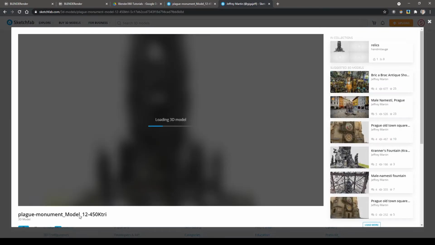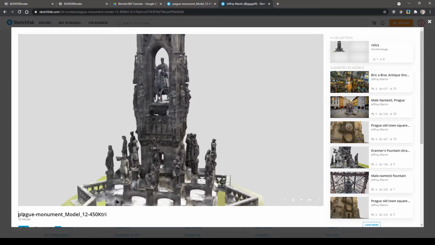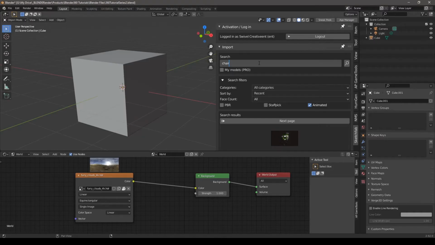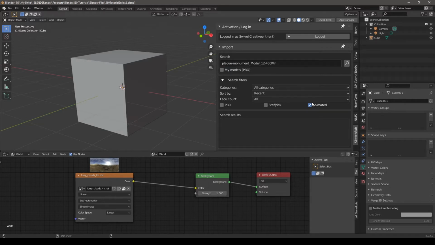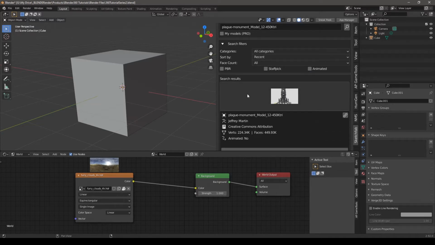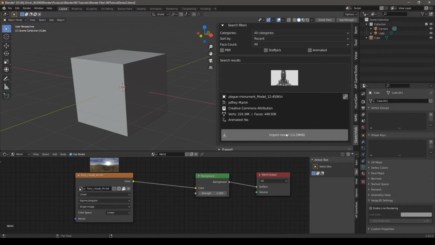So let's go ahead and search for this in Blender. Just going to do copy and then search and then paste, enter. I'm going to turn off animated because I doubt it's animated. And now we get this model from Jeffrey Martin. So if we push import model, before we do that, I'm actually going to save. We're going to do import model.